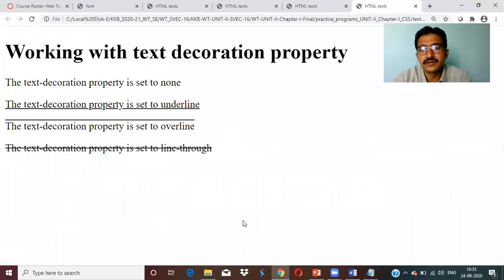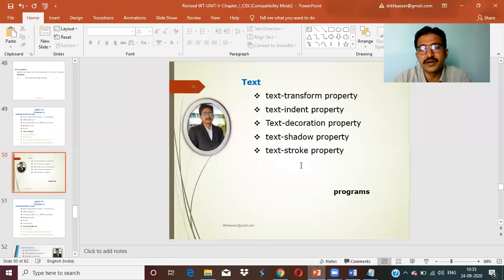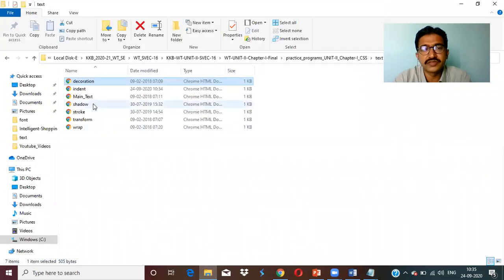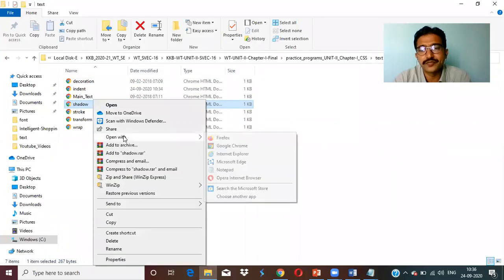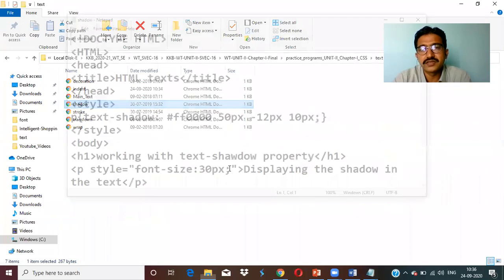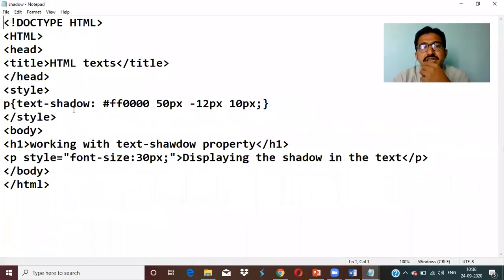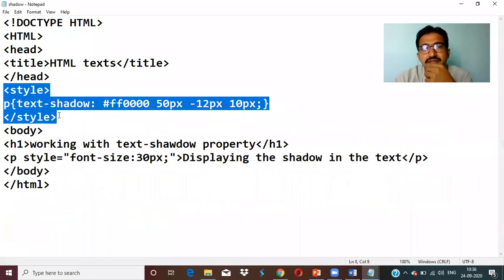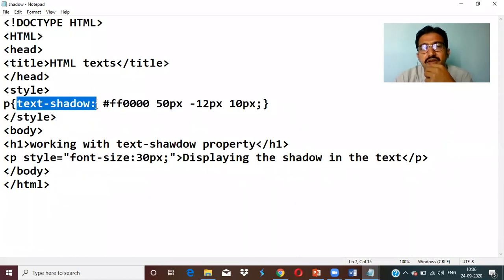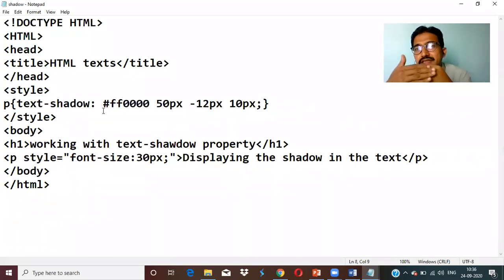Right. Let me see the next topic, shadow. We have two more topics, that is shadow and stroke. Shadow. Now see the shadow. Now here it is called internal styles. So shadow means text shadow. How will the shadow be? Shadow means what? It will look like the same text in a hidden way.